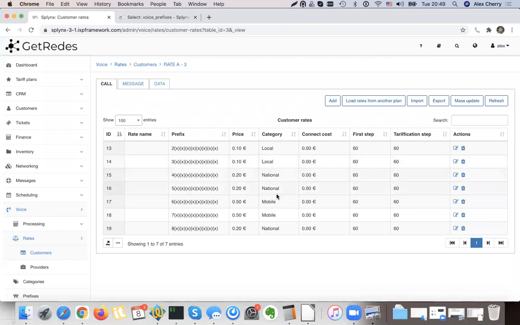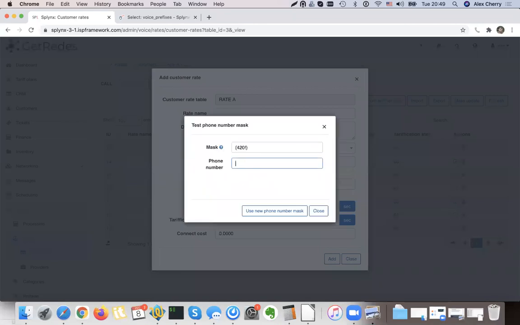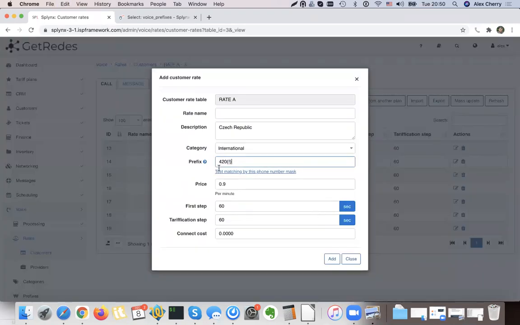Here I have added some national and mobile prefixes, and let me add one that will be different, for example, the prefix of Czech Republic, category international, and the prefix will look this way. So it will start with 420, and everything that follows will be included in this mask. And the price will be, for example, 0.9. Again, the first step and the tarification step 60. I can test if my number will be matched by that. There is a test, so I can add my number and check if this will match or not, because the syntax is incorrect, so it should be this way. Yes, and if I do it this way, then it is correct. So this is the correct syntax.